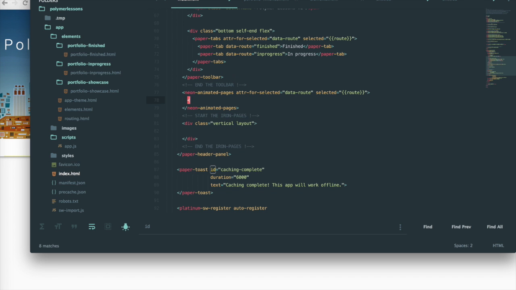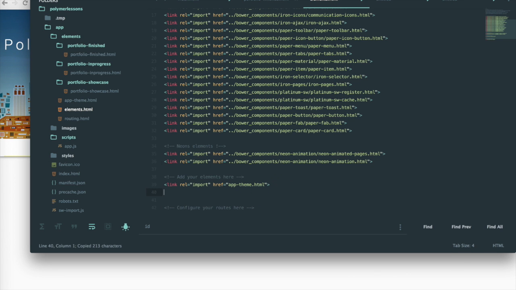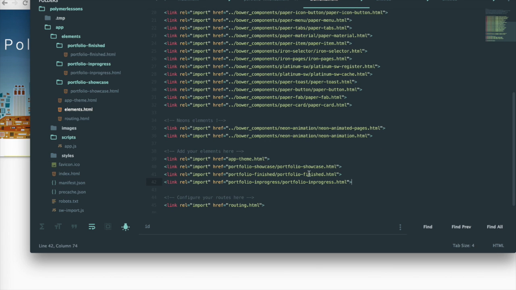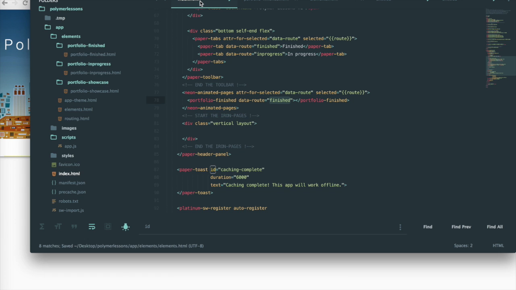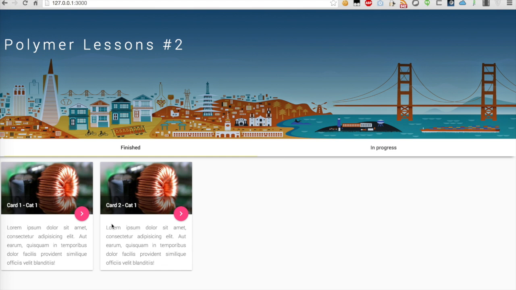So let's write portfolio. We also need to integrate it in elements. Here I will integrate every element that I need. So in our case, finished, in progress, and showcase. These three elements are created for this video, and again, when you create your own projects, you'll be able to do whatever elements you want. So for this video, it's just an example name and example code. So I'm saving elements, and I save index.html. And as we can see, I have a few cards now.